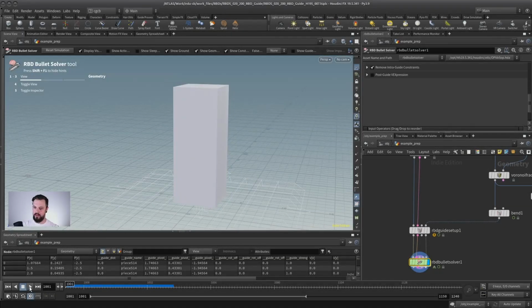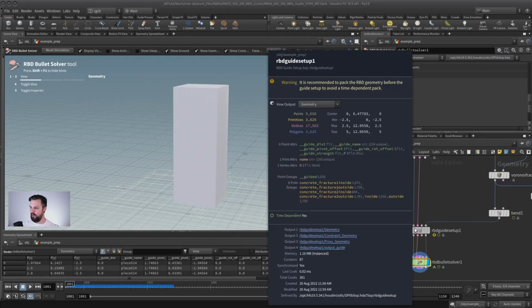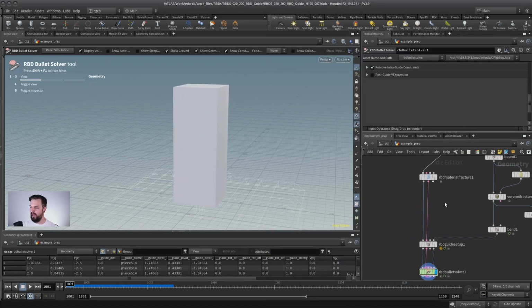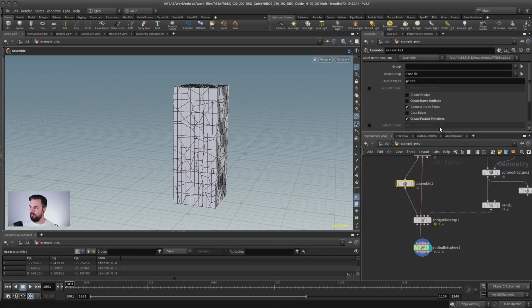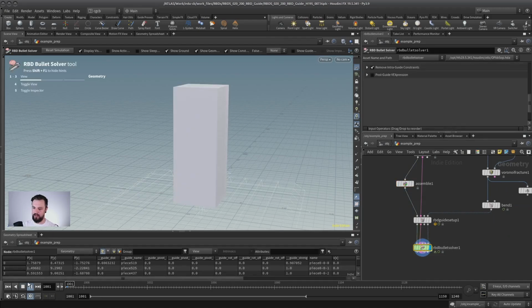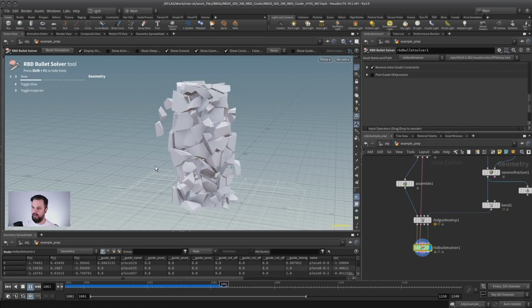Now, unfortunately, that still doesn't work though. And the reason is very important. The RBD guide setup even tells you that you need to pack your geometry. Otherwise, it does not work. So let's use an example here. Make sure we're not overriding the name attribute, but pack the whole thing. And then if we run this, now we can see the behavior in combination with all the collisions and stuff that we have in our simulation.